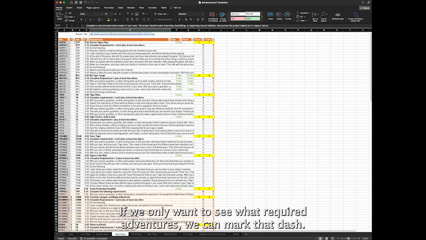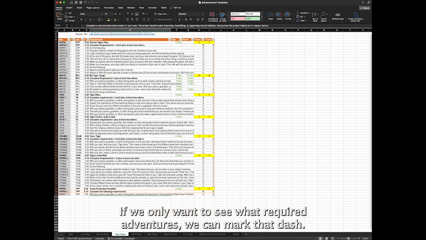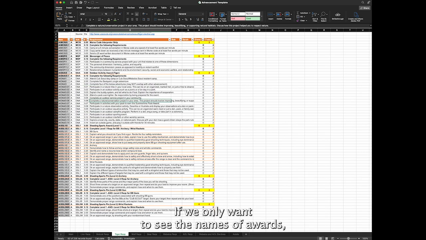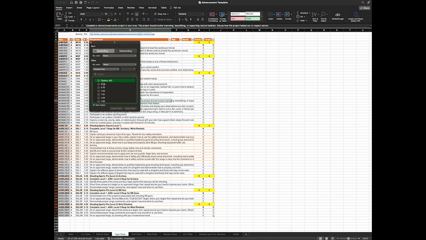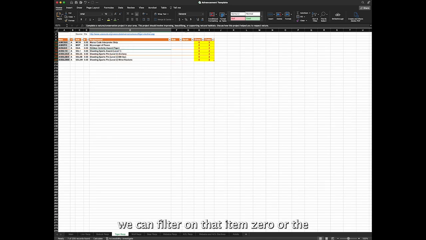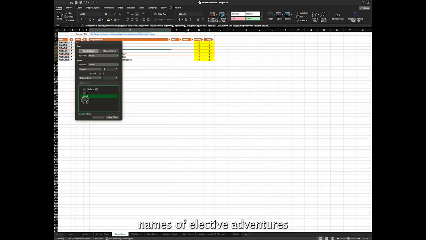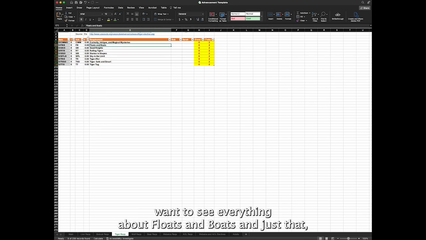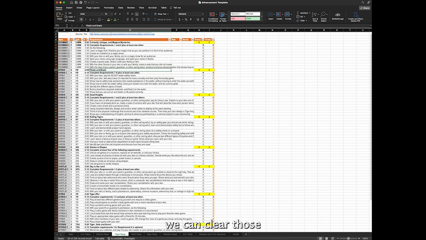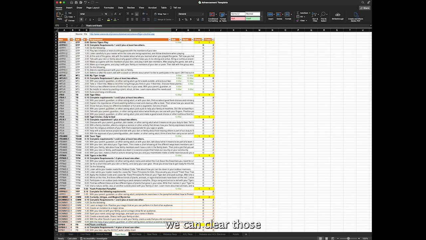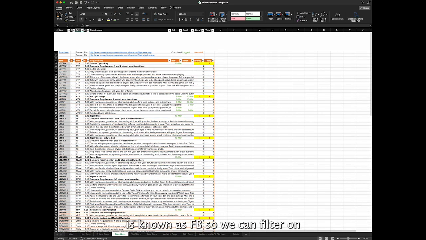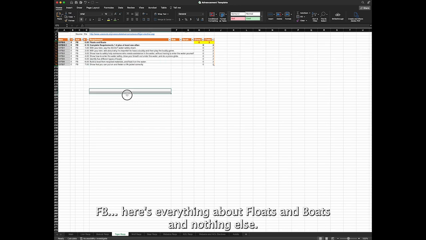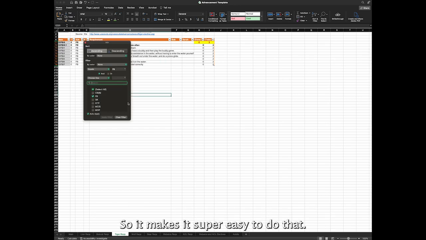If we only want to see required adventures, we can mark that dash. If we only want to see awards, we can filter that. If we only want to see the names of awards, we can filter on that item 0, or the names of elective adventures. If we want to see everything about Floats and Boats and just that, we can clear those. Floats and Boats is known as FB, so we can filter on FB. Here's everything about Floats and Boats and nothing else. So it makes it super easy to do that.